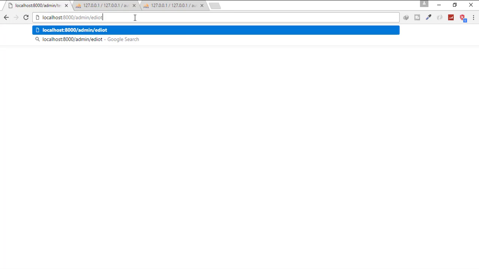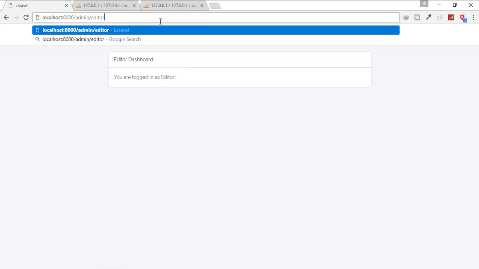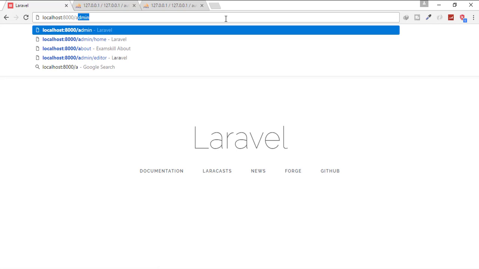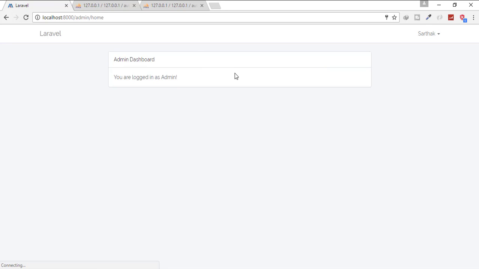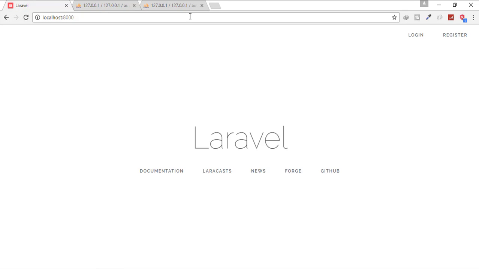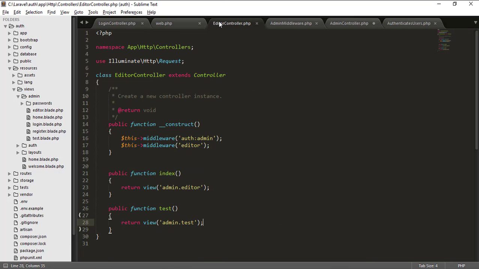So go here, click refresh, that means this is working. And obviously we are logged in as an editor, so we can access this page. Okay, so yeah, we can access this page. Let's log out and try to access with admin, that means with Bitfumes ID, and yep. And now when we go to the test page, we are thrown out to welcome page because this test page is inside the editor controller.